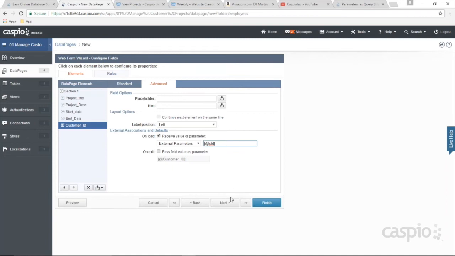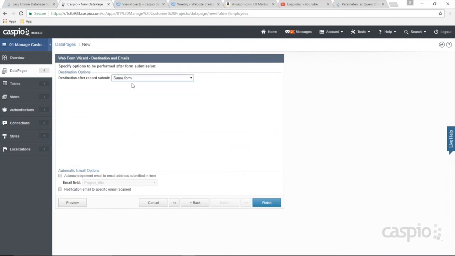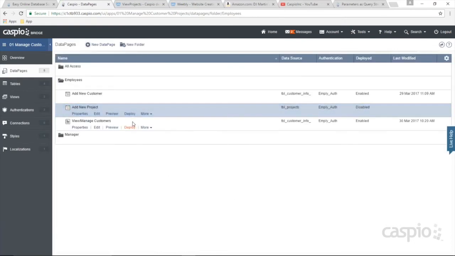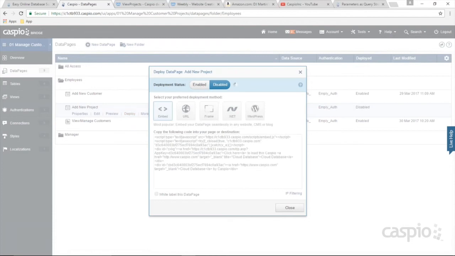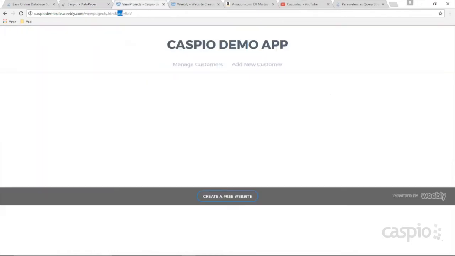And one last thing that I'm going to change here on the next screen: I don't really care to see a confirmation message. I just want the form to refresh. So when I hit submit, I'm not going to see any kind of confirmation message. Once done, click on finish. Here is my add new project form. I'm going to deploy this form now to that newly created web page on my Weebly website.